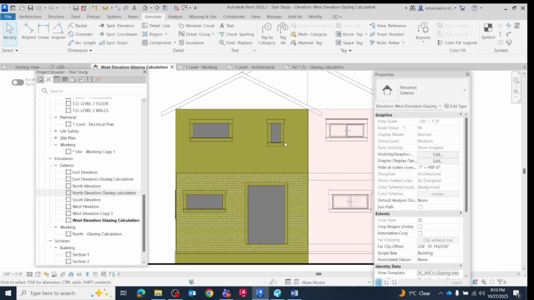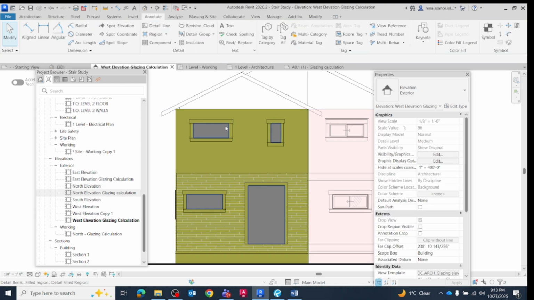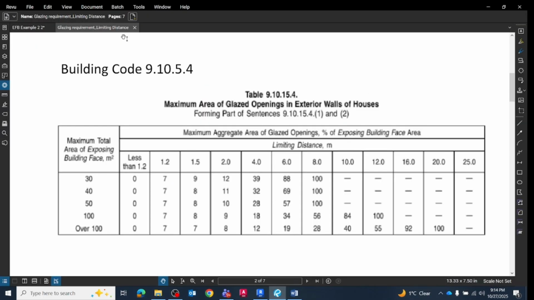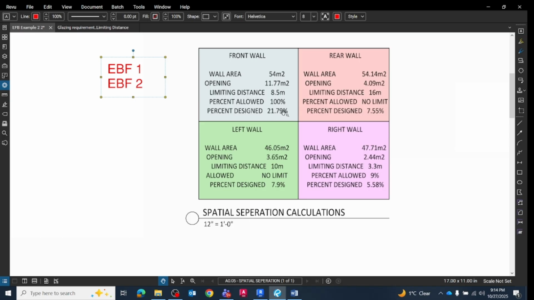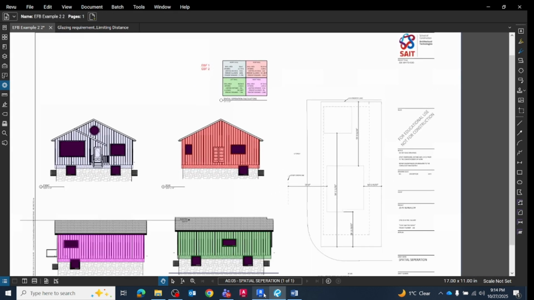But then in your house project, we got the wall area is that, and your glazing area is that. So what you will do is glazing area divided by wall area times 100%. And then you will find out what you are having in your house in that wall. So that's how you will calculate your glazing. And this is what you have got from the building code chart. So for example, for the right wall, according to building code they have got 9%, but in this project they're using 5.58%. Okay, now let's go to the Revit.